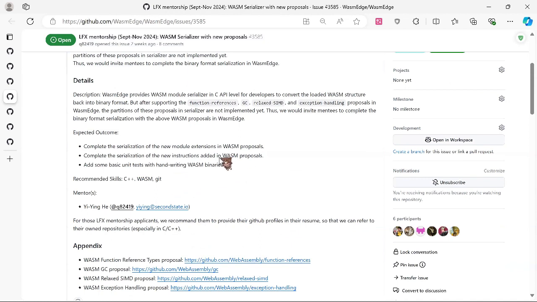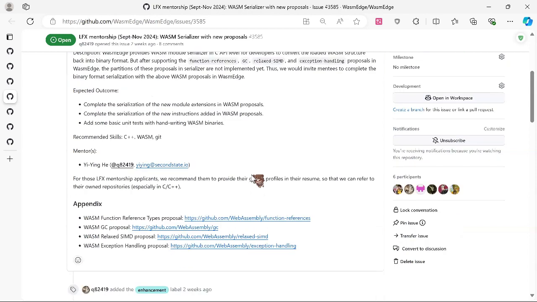You will find that in this project idea, we don't have any requirement for a pretest, because we believe that for this project idea you have to read the code and read the spec, and then do the implementation. So it's just an implementation job, but you will spend lots of time studying the spec. That's why we don't have a pretest. All you need to do is provide your GitHub profile in your resume.